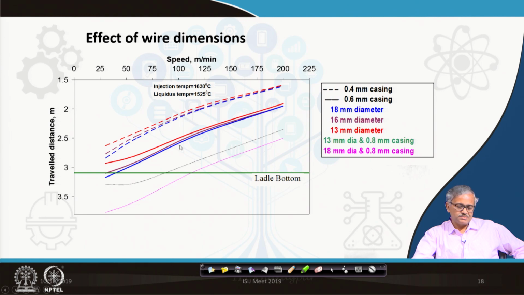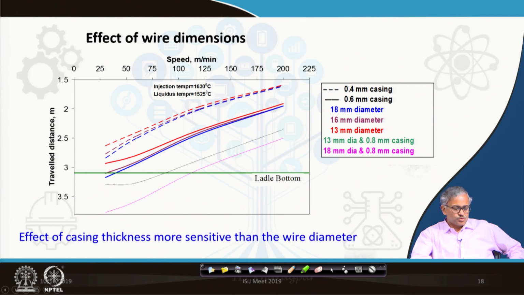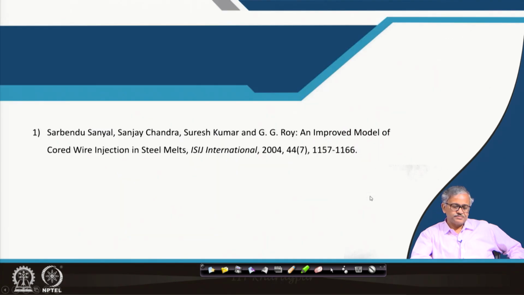So we can find that between different colors there is not much difference in the distance traversed versus speed, but we definitely have a much bigger difference between the dotted line and the solid line, that is, when the casing thickness changes from 0.4 to 0.6. So that makes the difference. Casing thickness has a much more influence on the travel distance rather than its diameter. Okay, so that is very important from here. The effect of casing thickness is more sensitive than the wire diameter.